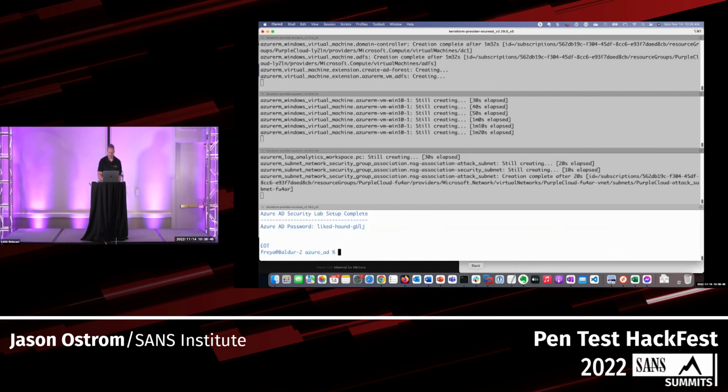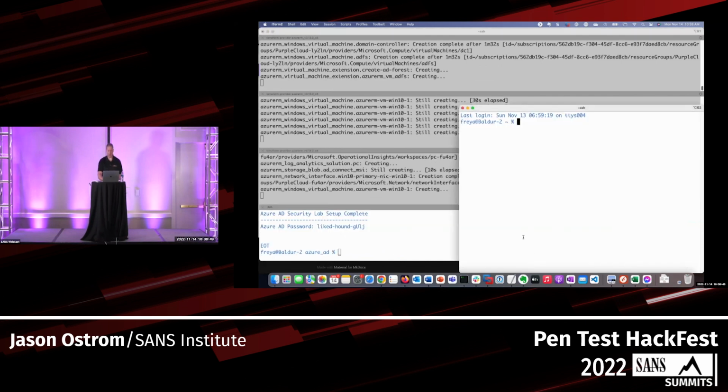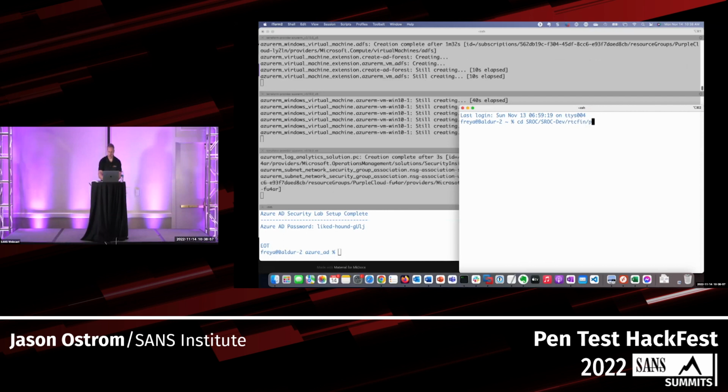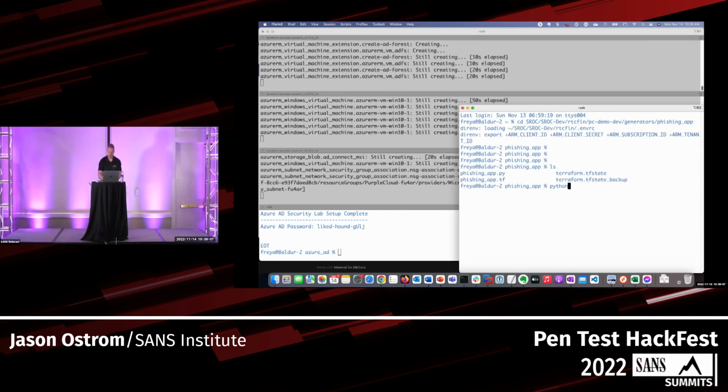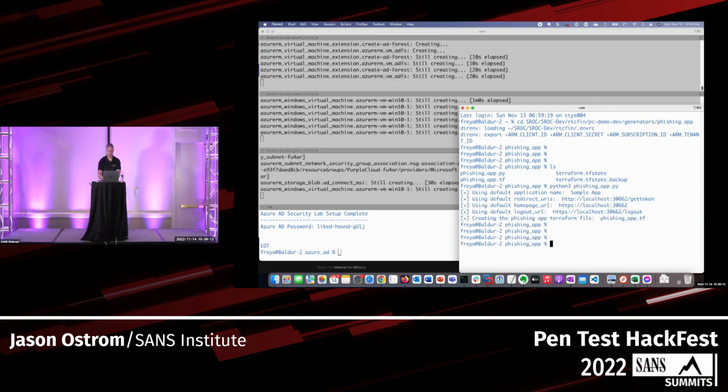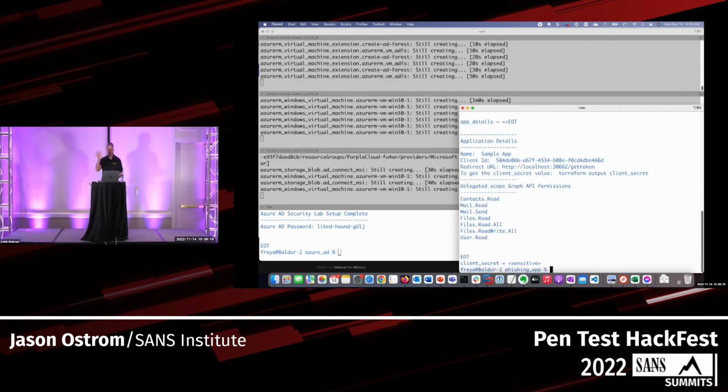Now, the fifth and final generator I'm going to do here is an application consent attack. This is in the phishing app generator right here. I do the phishing app dot PY, and it automatically creates an application consent scenario for us. And I do Terraform apply, and you see how easy and fast this is. It's created an attack application in my home tenant, and I can use it to phish other users.